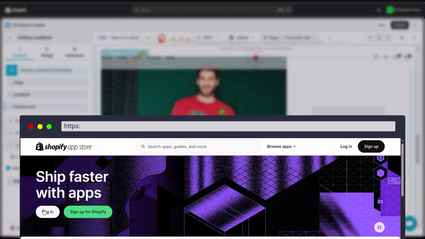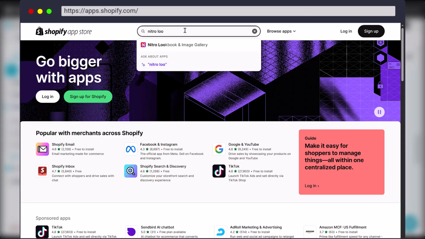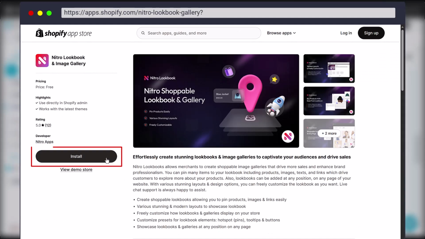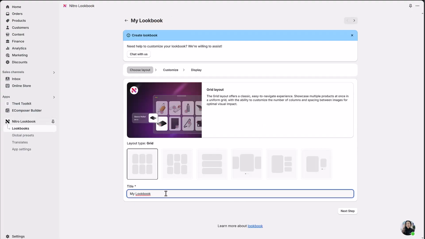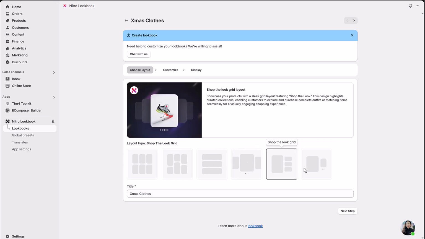If you want more layouts, the Nitro Lookbook app is the best choice for you, which supports users in designing their lookbook in grid, masonry, list, and slider layouts for multiple pictures.